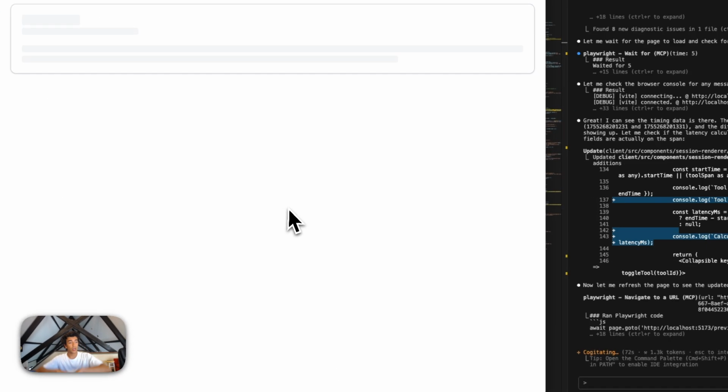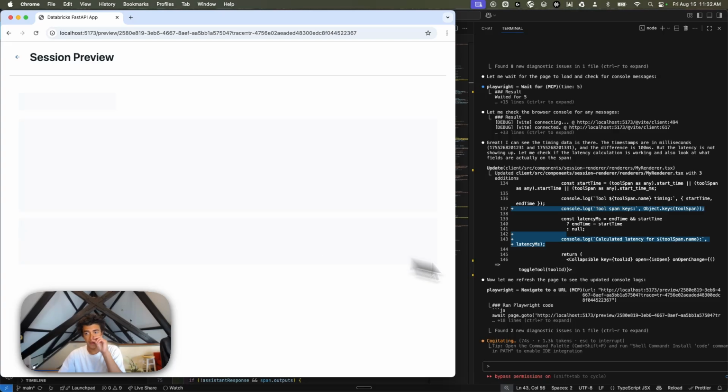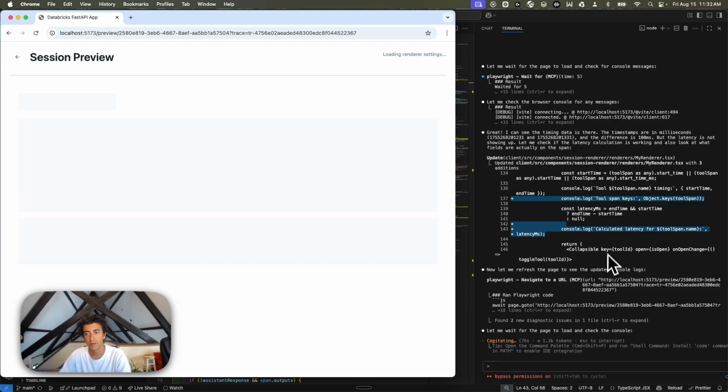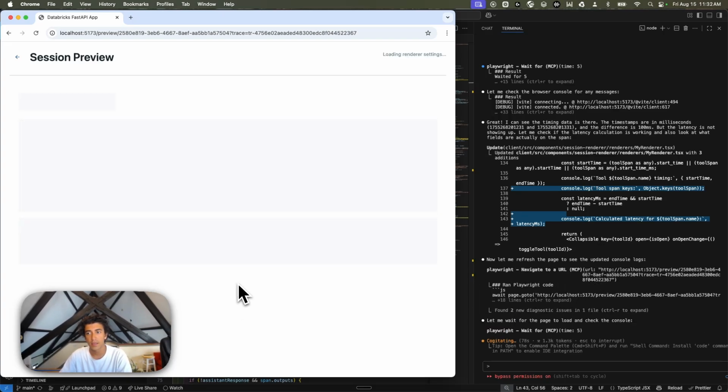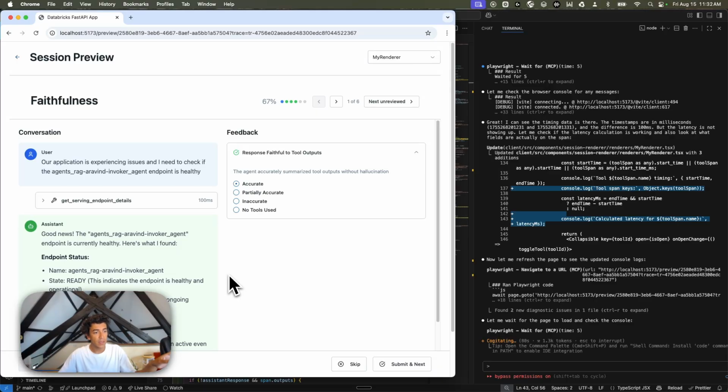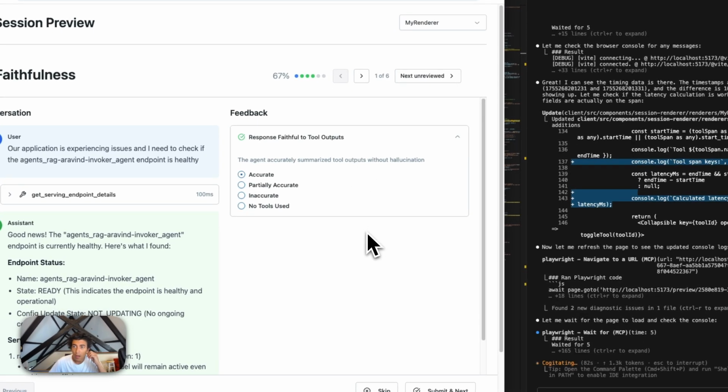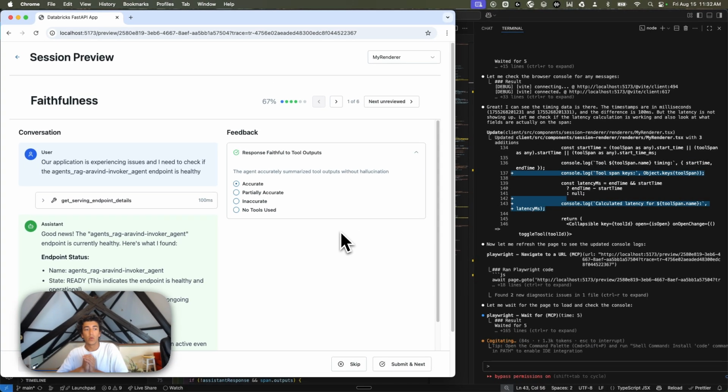For the customization, now you can see how you can do whatever you want. Claude is still making some changes and console logging things here. So this is great. What we are going to do next is show you what happens to share it with the SME. So I'm going to just stop Claude here.